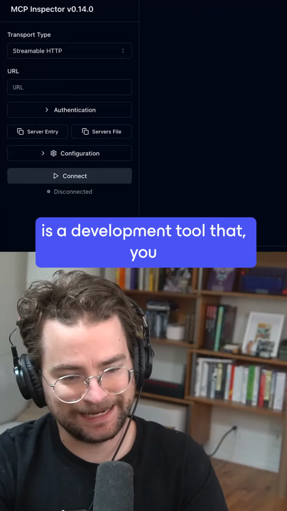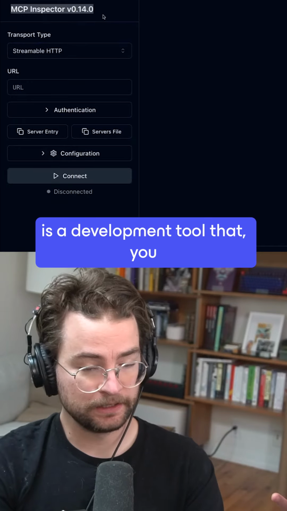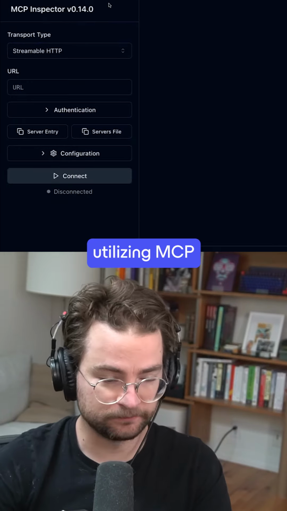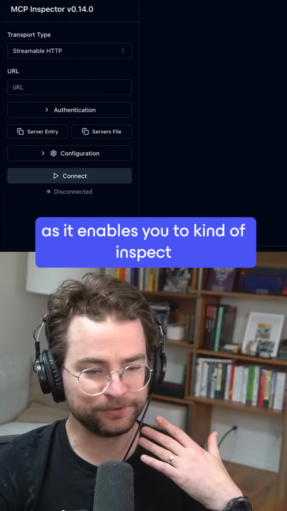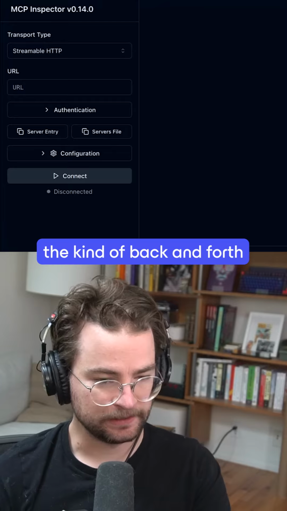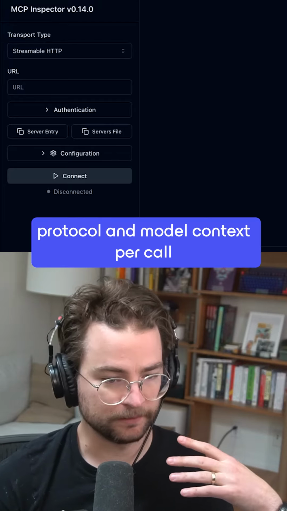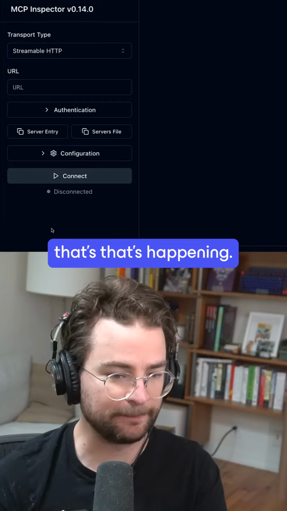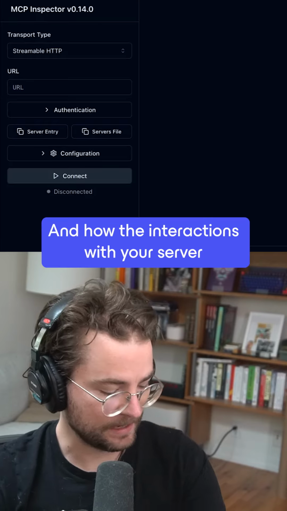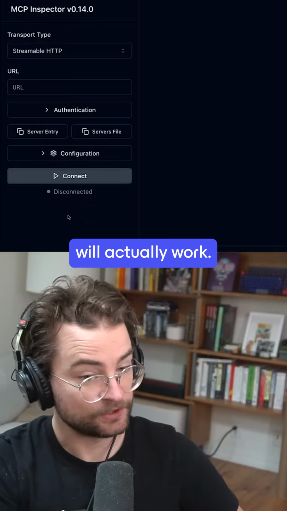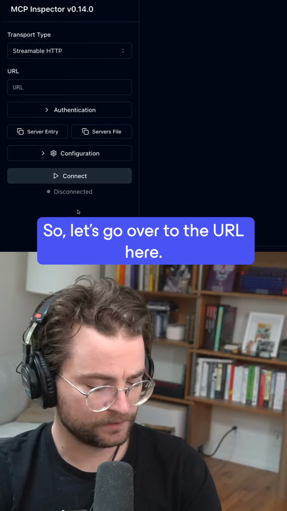Now, this is a development tool that you, utilizing MCP capabilities on Zuplo, will find very useful, as it enables you to inspect and look at the back and forth protocol in Model Context Protocol that's happening. You can understand what tools are being called, how they're getting called, and how the interactions with your server will actually work. So let's go over to the URL here.